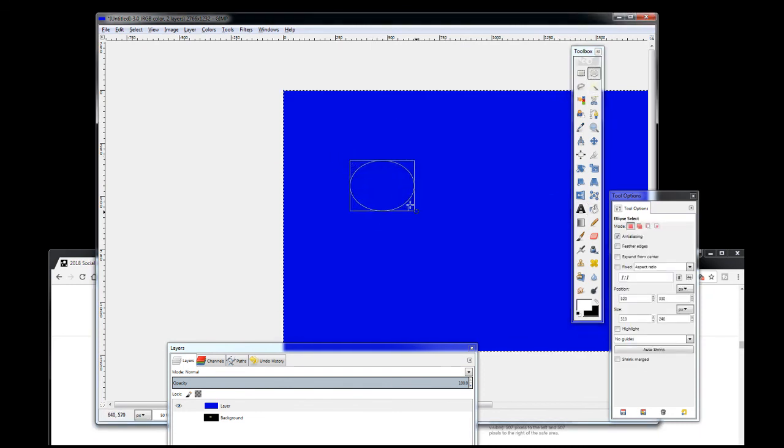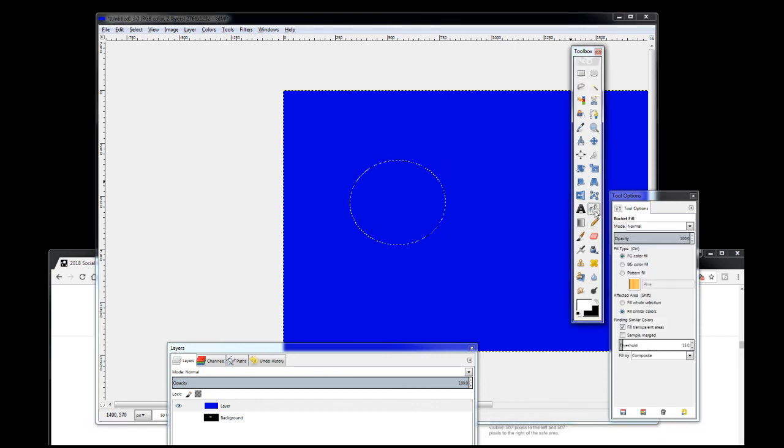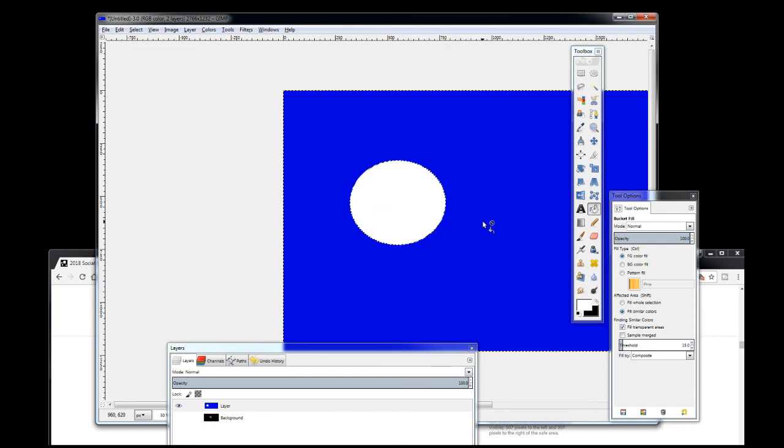Let's say on this blue background, we select an oval. If I go to my bucket tool, let's change it to white. If I click out here, you see that little circle with a line through it. I can't fill there because it's not within my selection. But if I click inside that selection, it will fill that portion white. Now I'm going to undo that.